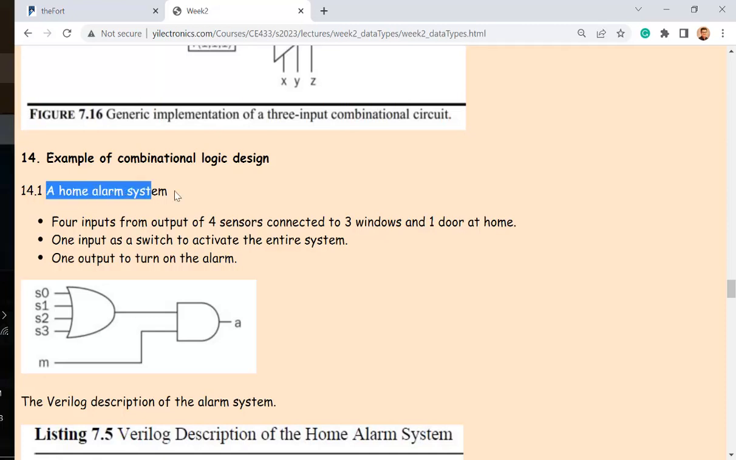It's definitely not a perfect home alarm system, just 2 gates. Let's think about the logic. What's happening here? Just read it.